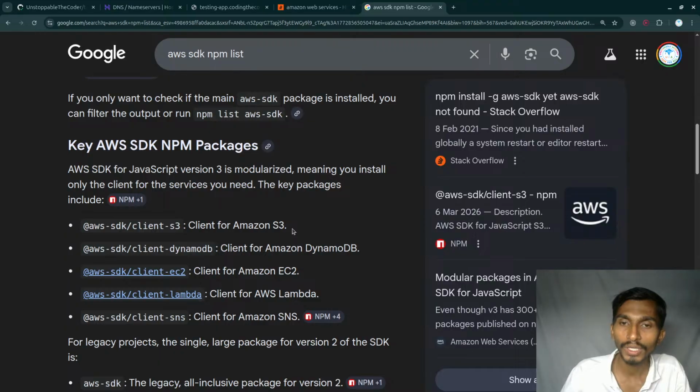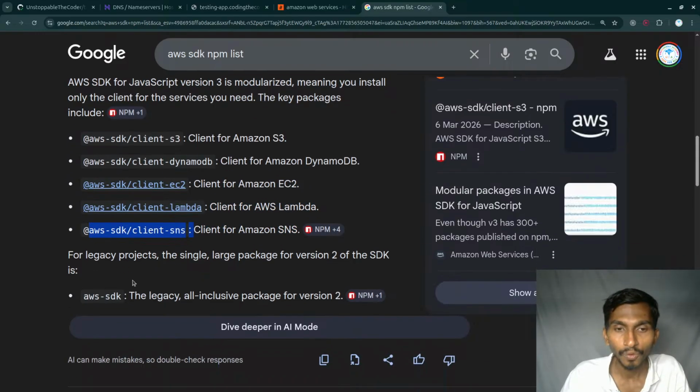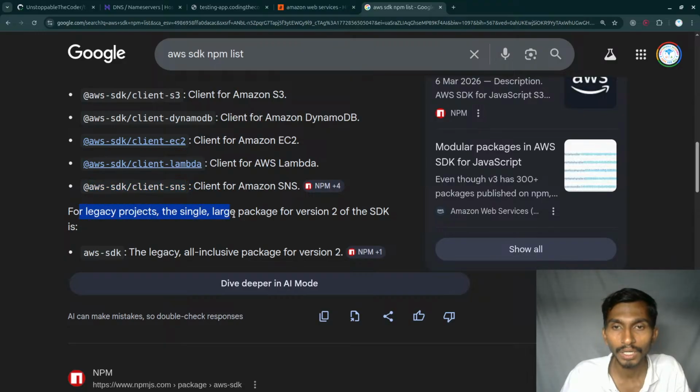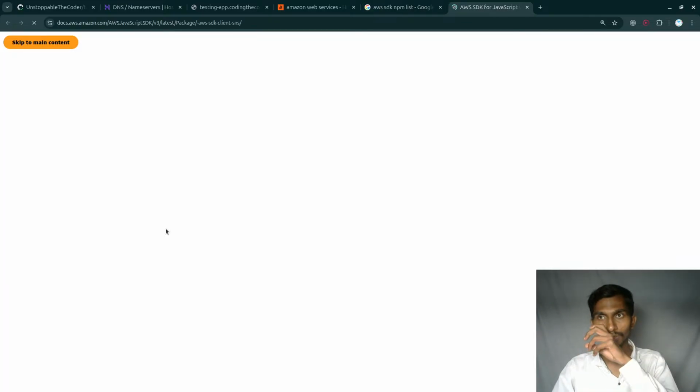If you want to use the S3 service of Amazon, you have to go with this. If you want to use a client for Amazon DynamoDB, in that case use this particular client SDK. If you want to use an EC2 machine, go with this one. If you want to use AWS Lambda, go with this one. If you want to use a client for Amazon SNS, go with this one. And for legacy projects, the single large package for version 2, use this. So this is how you can go ahead. I'm going to be going with this one for now.